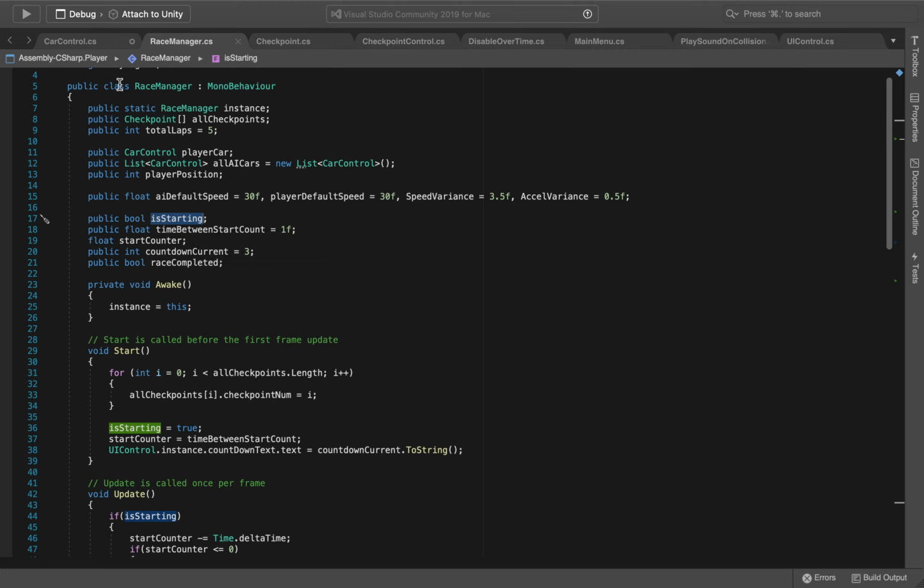Then time between start count. This is the counter's step. It will be 3, 2, 1. It will not be 3, 2.5, 2, 1.5, 1, 0.5. It will be just 3, 2, 1, or 5, 4, 3, 2, 1, just like we will show later. And here's the start counter. This is the float.